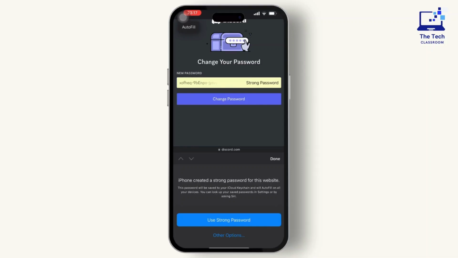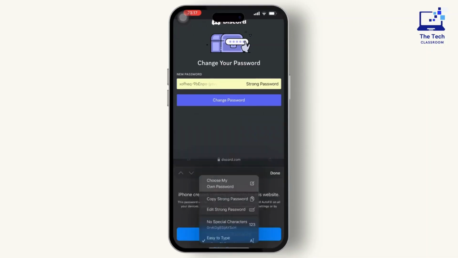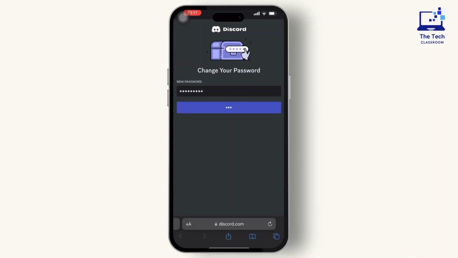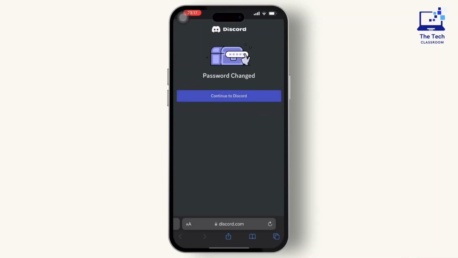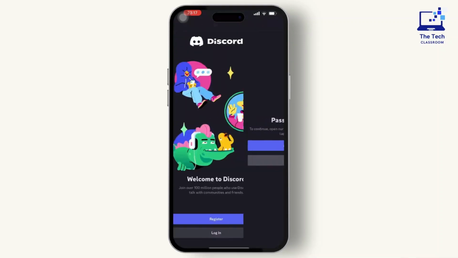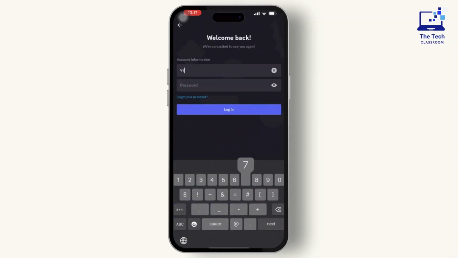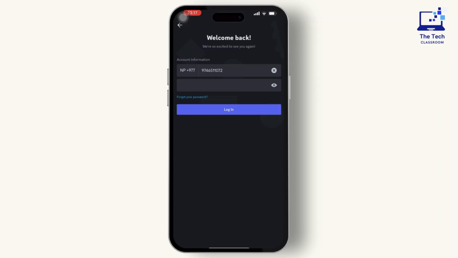And you can even use a strong password suggested by your phone or choose your own password. Create a new password and continue to Discord. You can even continue in the browser or go back to log in to the Discord app on your phone. Then please enter your new password with your phone number.